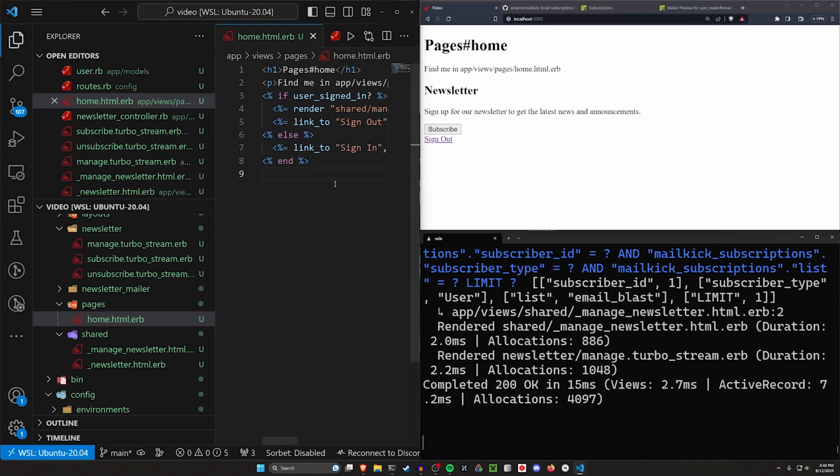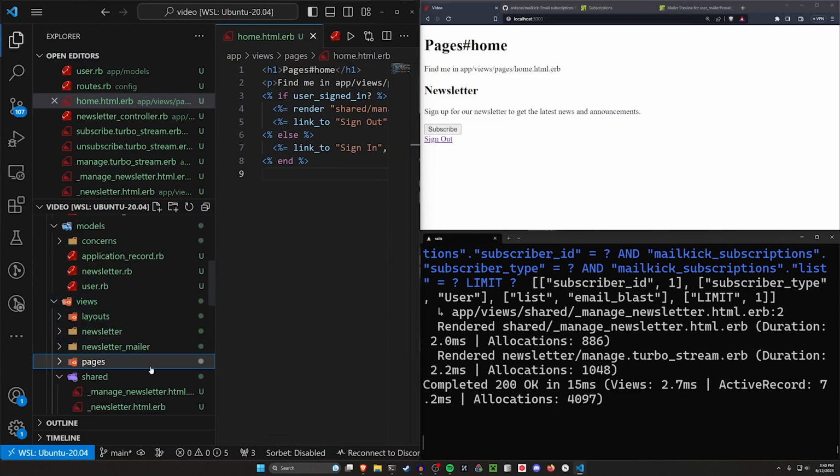But okay, now how do we use the mailer itself? Well, there's a couple things we can know about how to use this here.